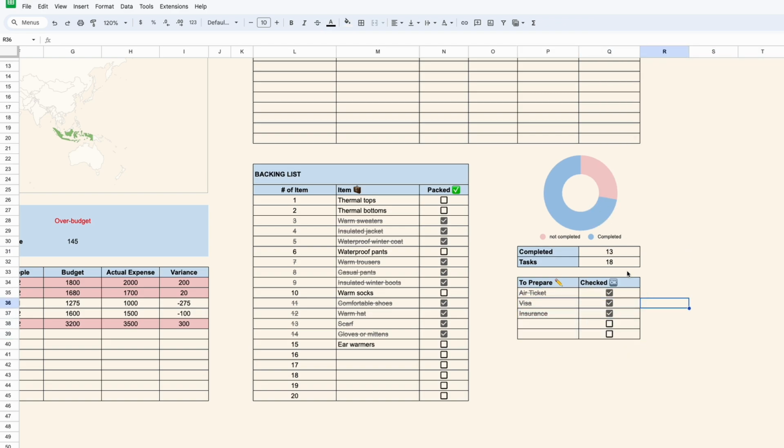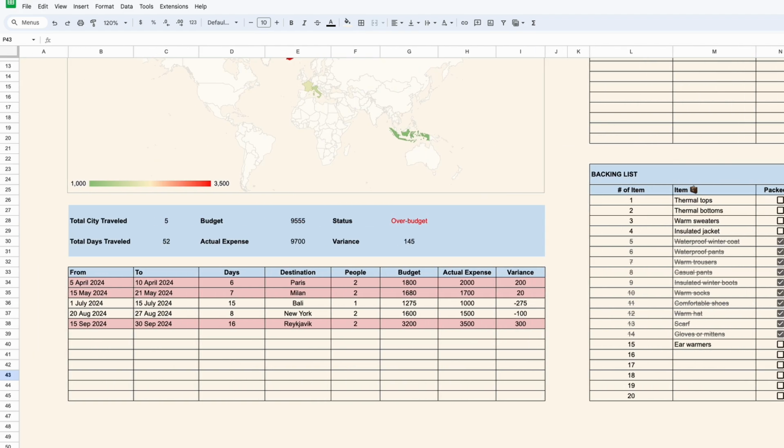Alright, the plan is complete. We can use it to track our travel budget and prepare for our next trips. So this is a short video to show how to create a simple travel planner in Google Sheets.